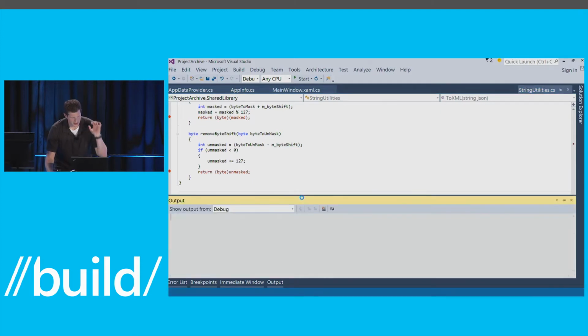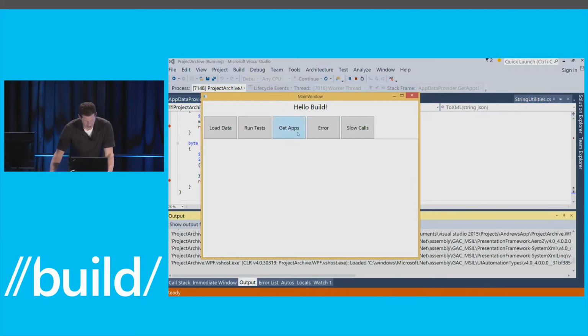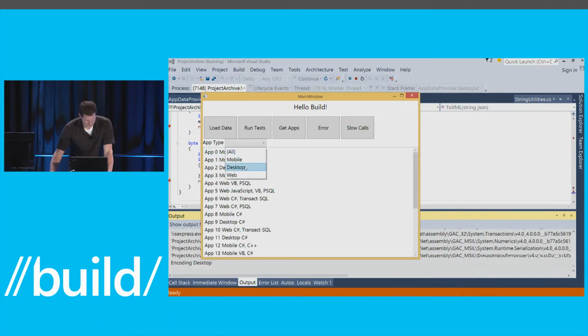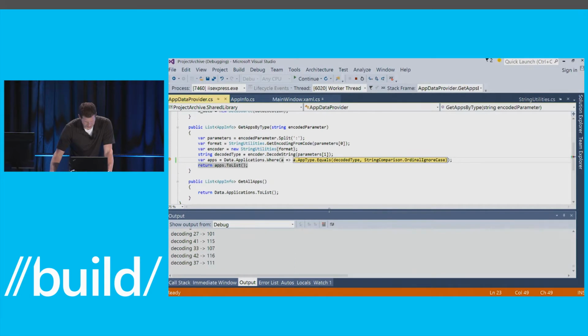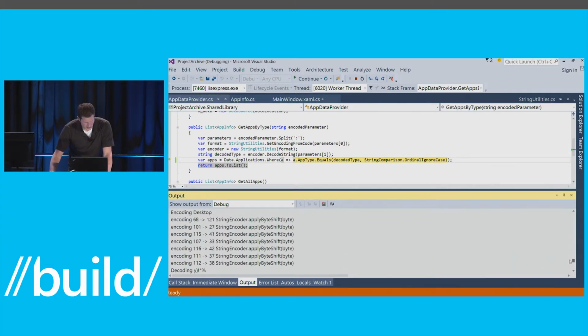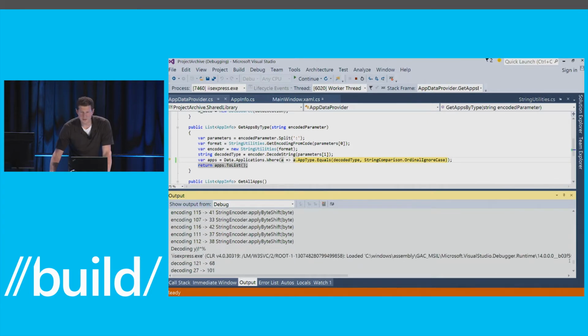But now when I go ahead and start debugging, and I click Get Apps, I'm going to choose desktop, and you're going to see the particular string that I had output here. I left my breakpoint set from before, but that's okay. I have a record of everything that was encoded and decoded. Trace points I find really useful when you're doing iterative things like this, where it's actually really hard at any given point in time to stop and get the full picture.